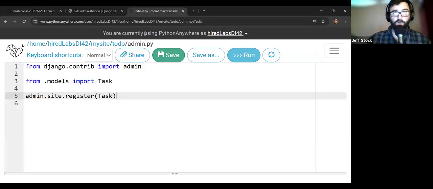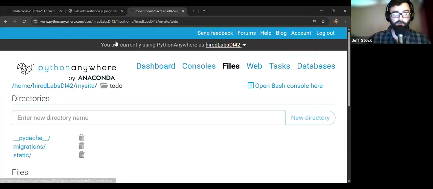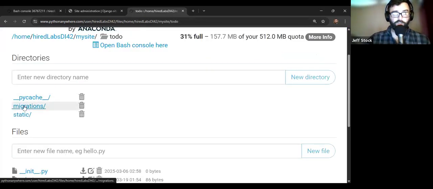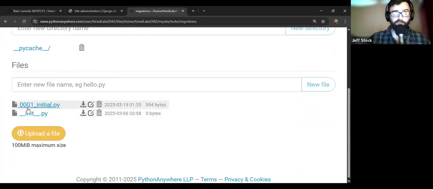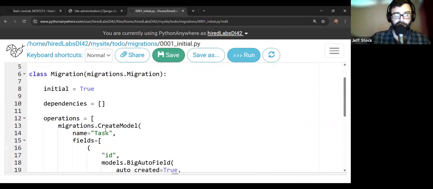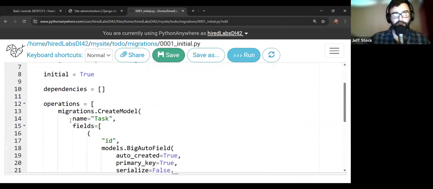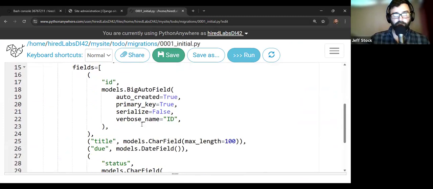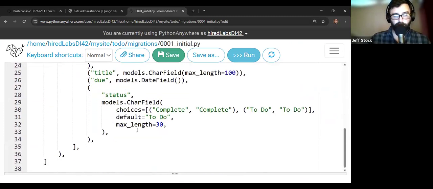If we go back to our to-do directory, we can see a migrations directory here next to our static directory. And if we go inside, we can see that file is right here. We're never going to edit this file, but I'm going to pop it open and have a look. And this is yet another class. There's more classes. They have a migrations class. And some of the stuff is the things that we define. There's the name that we put in their task. There's some other stuff in here. There's our title and due date and all that stuff, right?